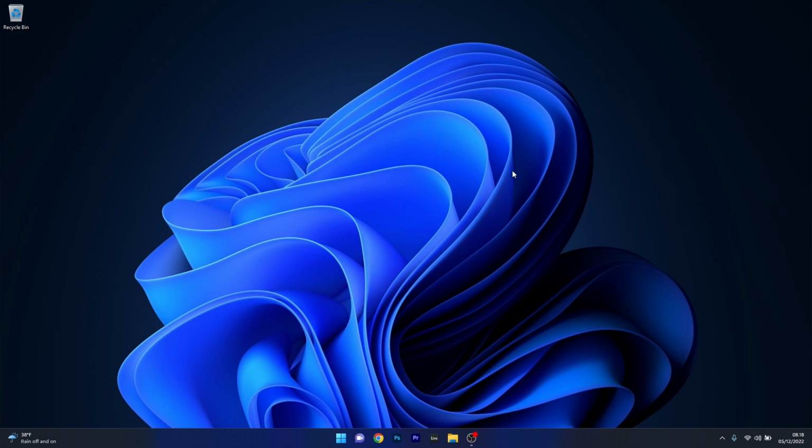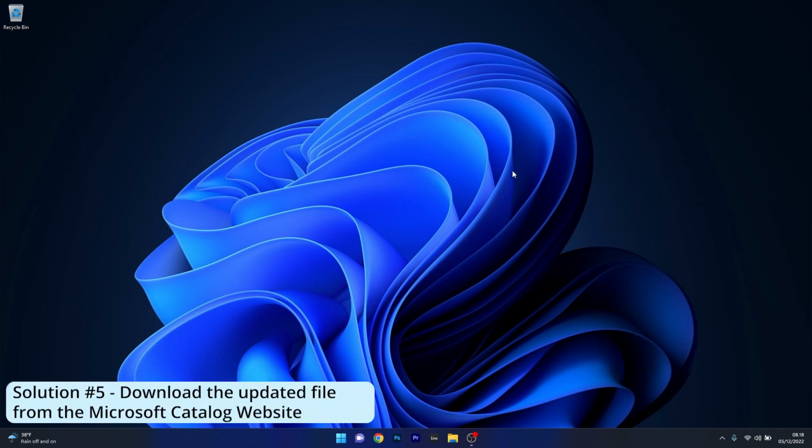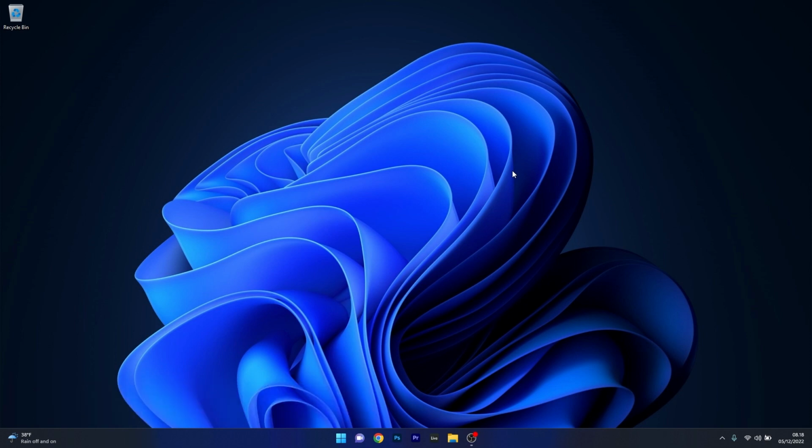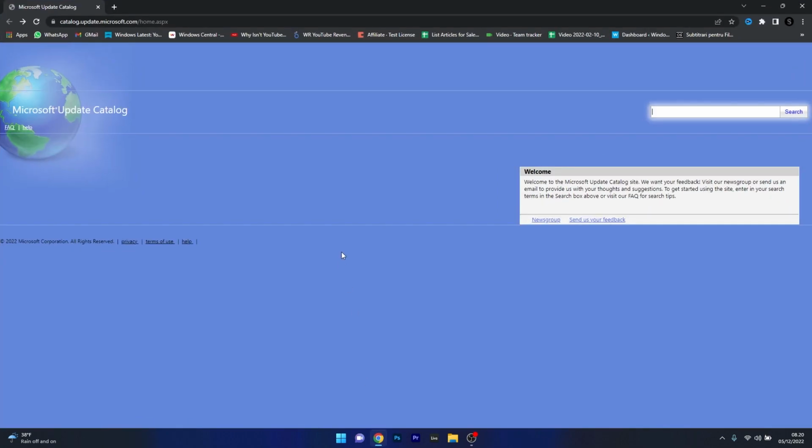And lastly, another useful solution is to download the updated file from the Microsoft Catalog website and then simply install it. First of all, what you have to do is open up your default browser and access the link that I posted in the description below. This is the official Microsoft Update Catalog page, and from here on you have to type in your KB update name in the search box.